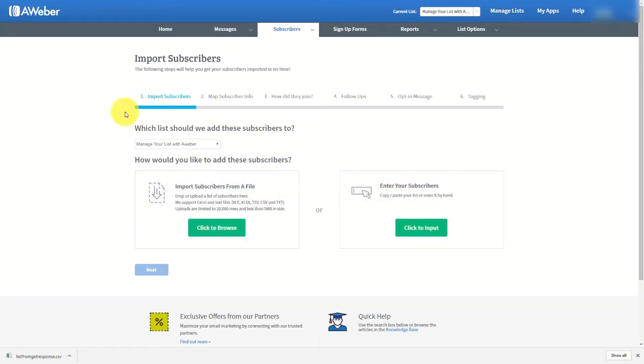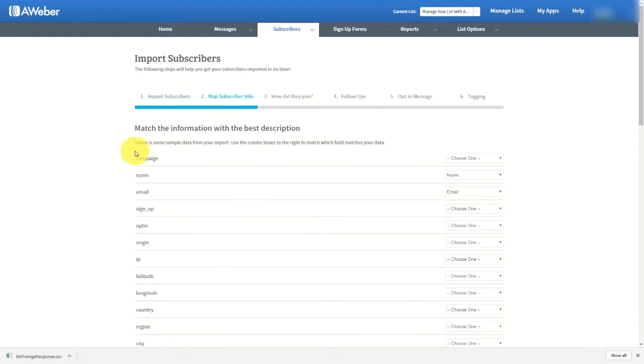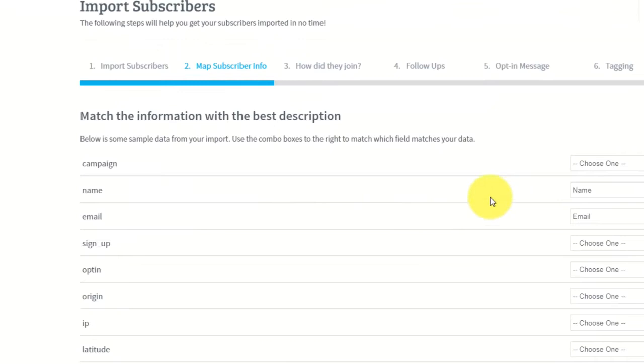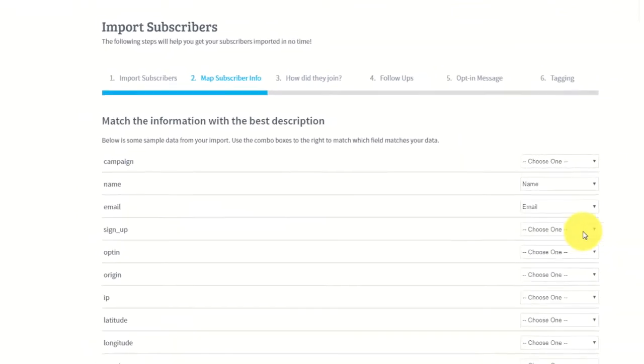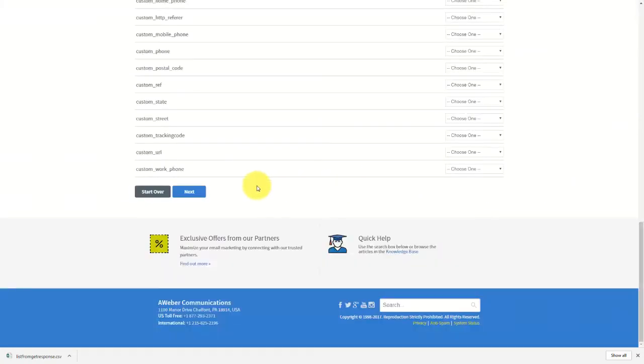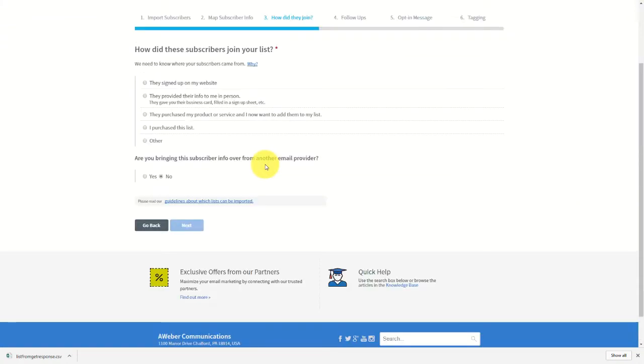Typically, if you're bringing people over from another autoresponder and you have a fairly big file, you can click to browse and grab the file from your hard drive. Now, the most important thing is that you match up the name and email address fields. Then you move to the next screen inside of Aweber by clicking the next button at the bottom of the page.